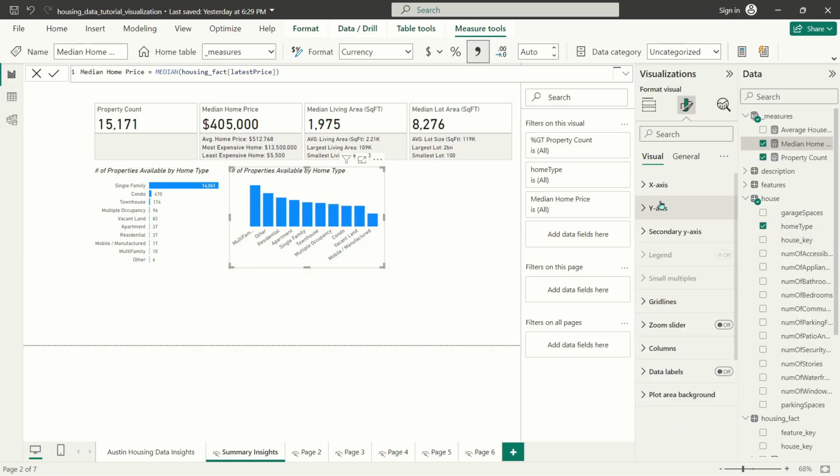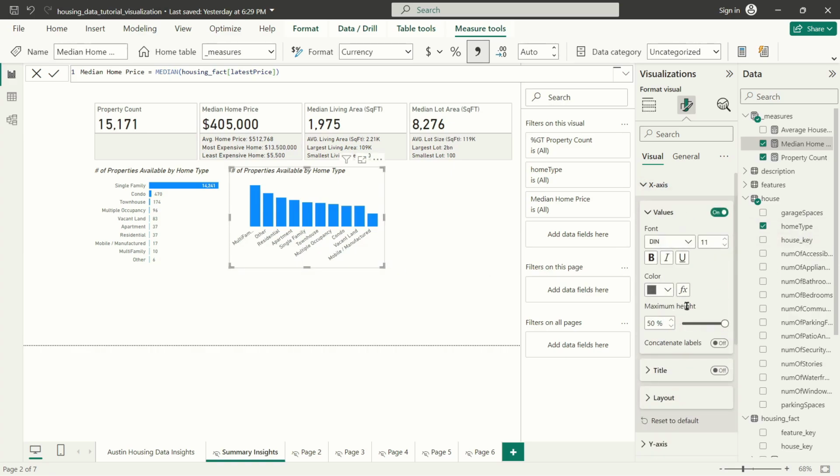And let's go back to my x-axis settings, and you can see my height is totally maxed out. That's kind of a problem for me because I have some long values here like multiple occupancy and mobile manufactured. Let's drop this down to about 35. Actually, I'm going to drop it down even to 25. I didn't get quite the change that I was hoping for. That's looking pretty good to me.